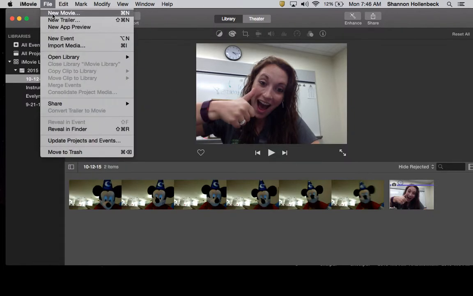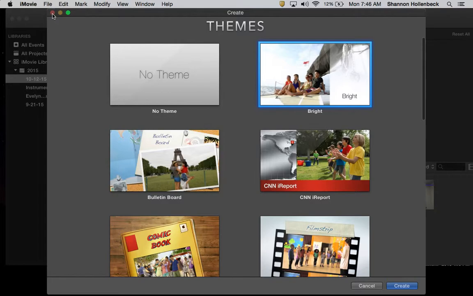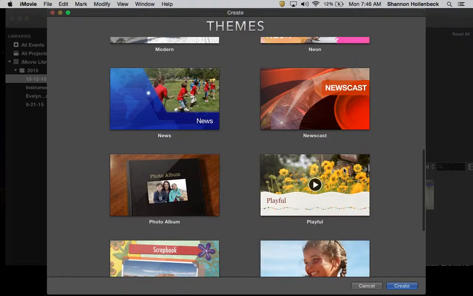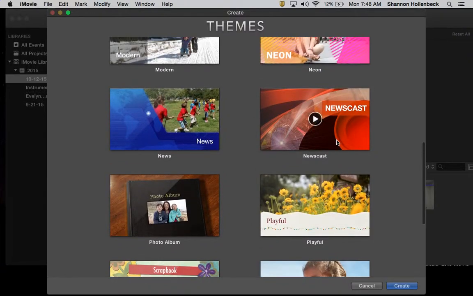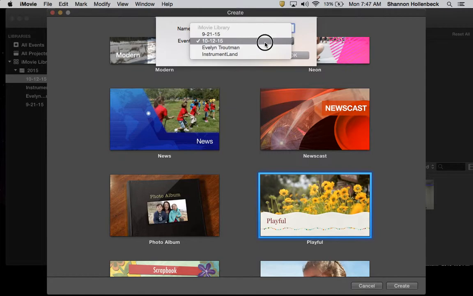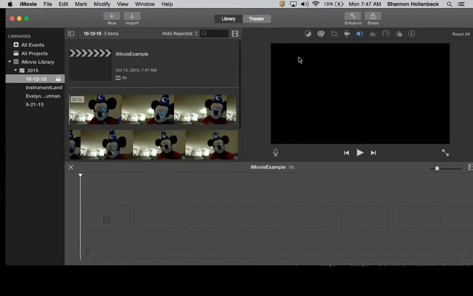Now I have to go to New Movie. And you can select a theme from wherever you want. I don't really care, so I'm going to do, let's say, playful, because we're very playful here. And I'm going to title it iMovieExample, because this is an example of how to use iMovie. I'm going to say it's in the 10/12/15 event, so that way every file I have under that event is going to be used in iMovieExample. I can always add more to it, but it's kind of like showing me where all my data is for that. Okay, click OK. Groovy.